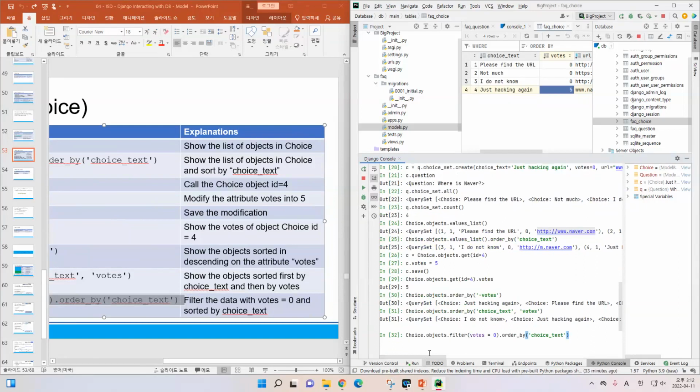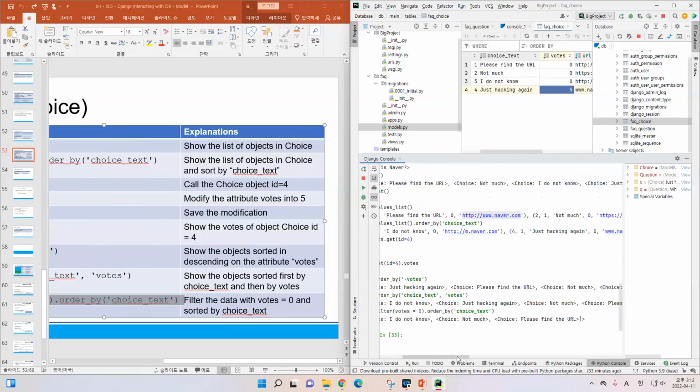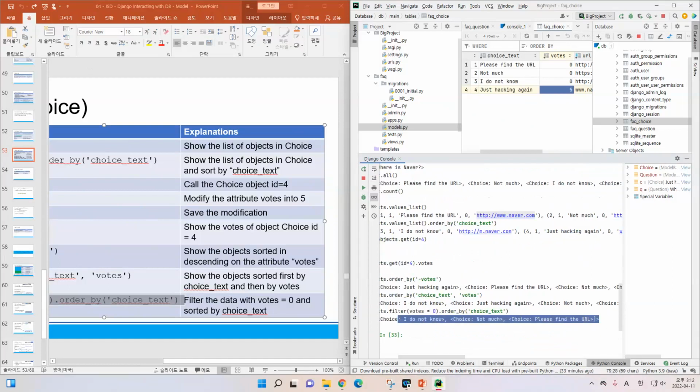I can give conditions, so I can combine multiple queries. I would like to combine filter and order by. So the filter, I want to check all the results when the votes equal 0. And let's order by the choice text. Then you will see all the results are based on the votes equal to 0, and then this is ordered by the choice text.